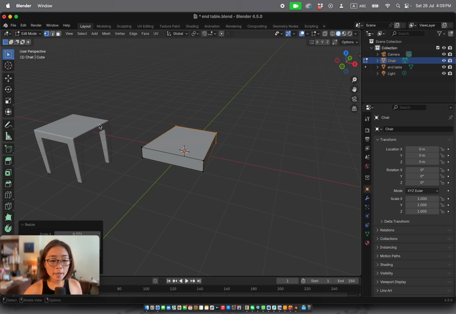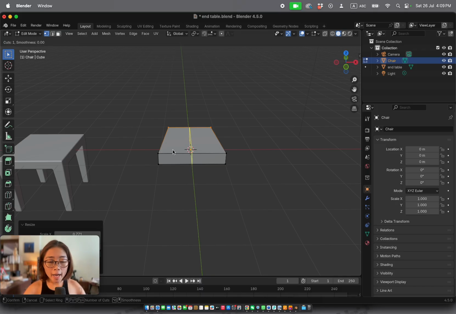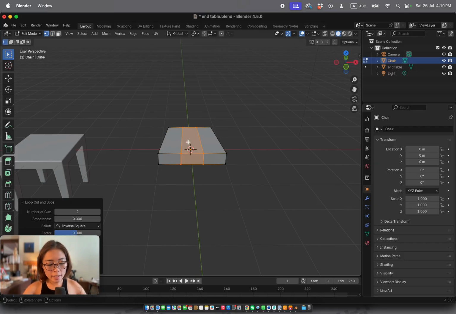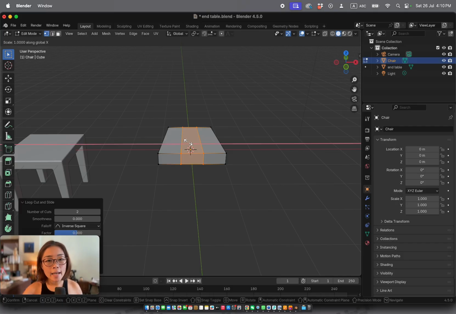To create the loop cut, we can use the hotkey Command R. The reason I want to do this is that it's more convenient, and you can also scroll the mouse wheel to create more cuts at the same time. For example, I scroll up to have two cuts. These two cuts I can scale on the x-axis just to push them further apart from each other.